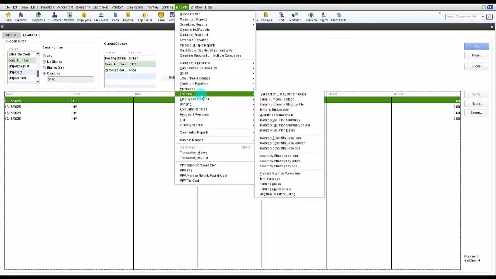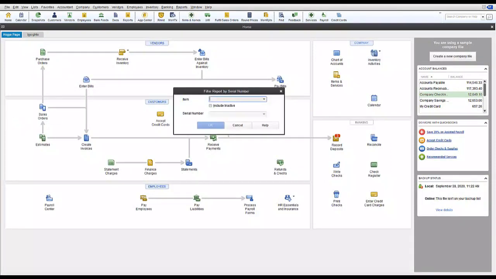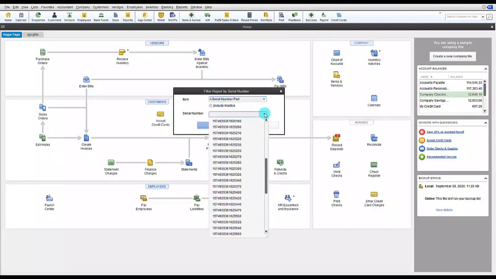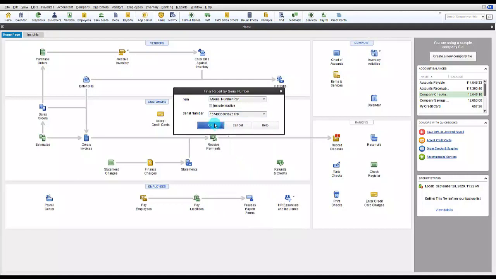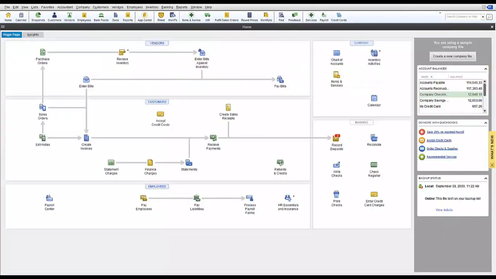Now, I could also run a report by transaction list by serial number. And again, this would not only allow me to see that particular item, that particular serial number too, and where it was purchased from. If I use that number in assembled item, it would show that there too. Now we'll go ahead and go back to the home screen.